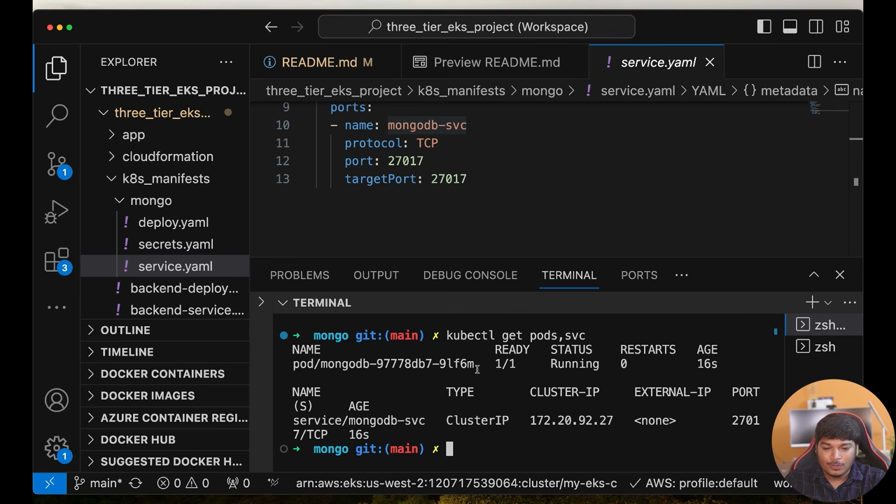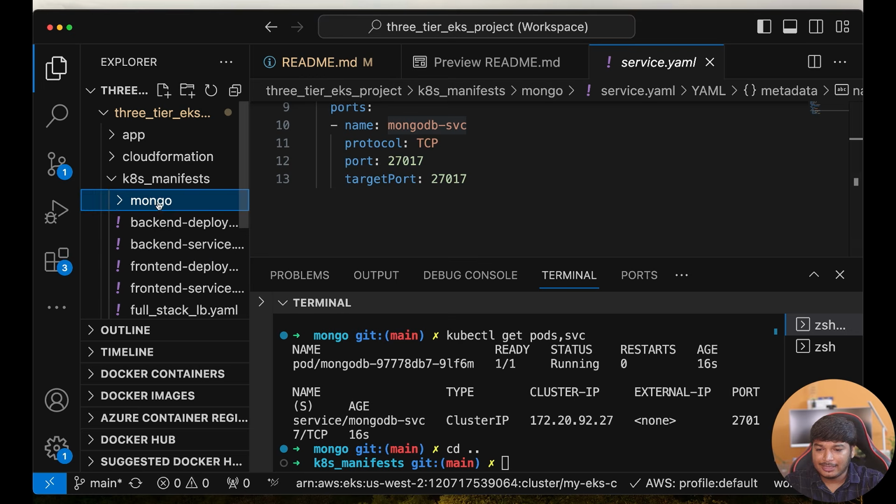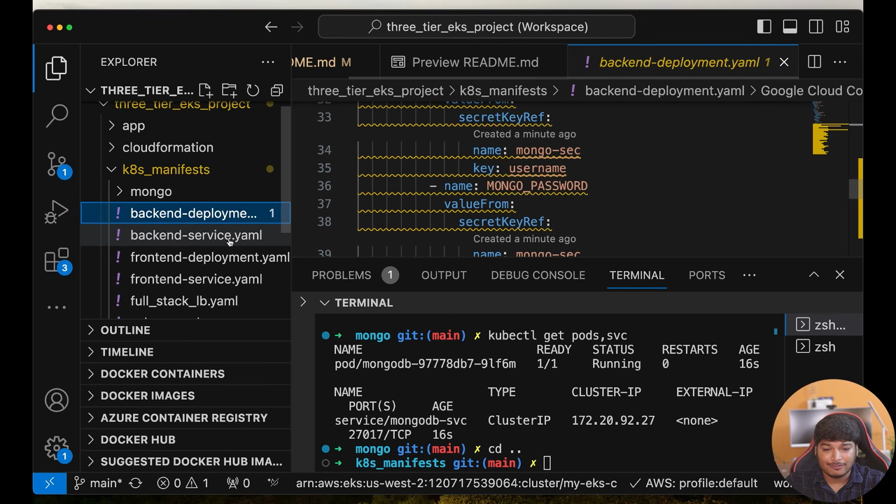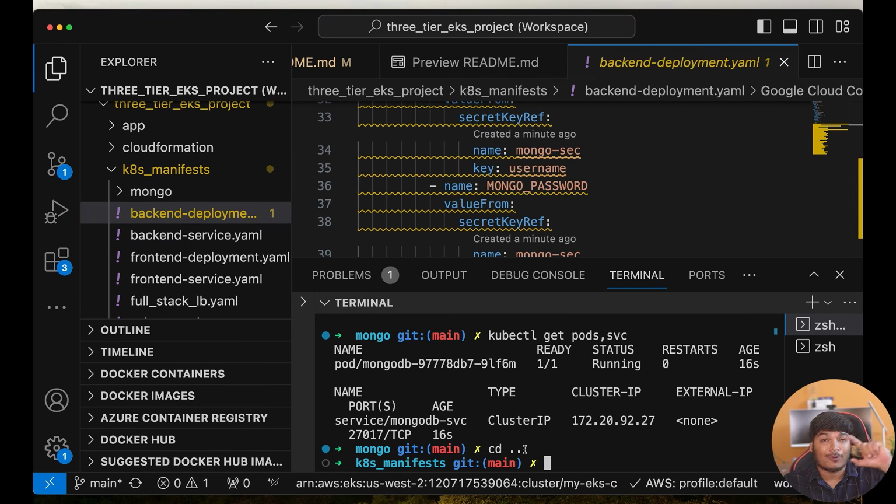Okay, you see the pods are running, you see the service running, so we're done with the MongoDB. Let's go back and create the rest of the resources. First, we are going to deploy the backend service, because first make sure that you have the MongoDB up and running, and then connect the backend service. Then only it will work.